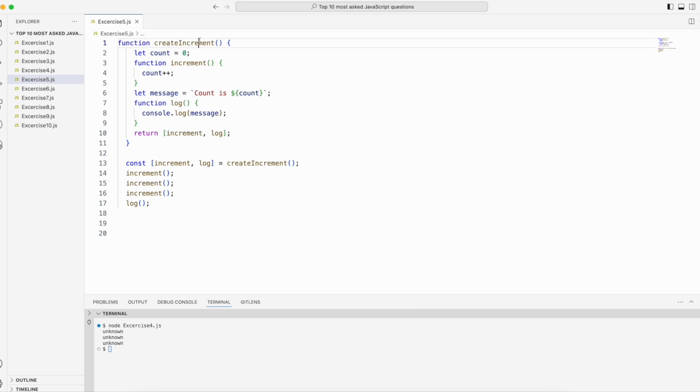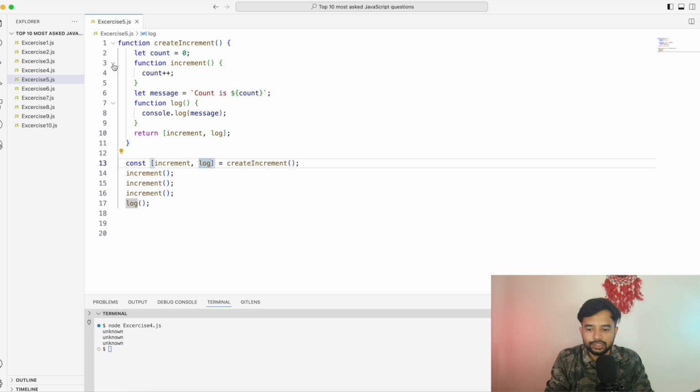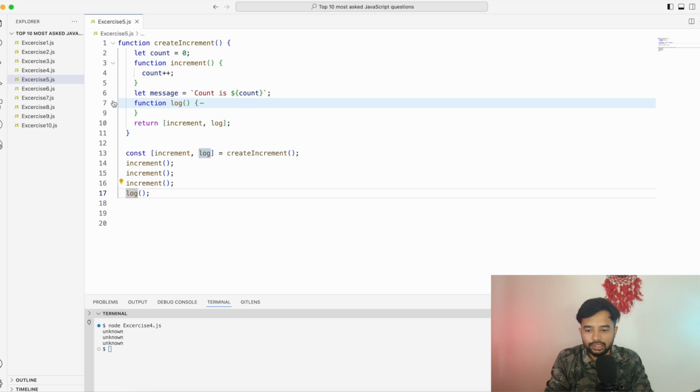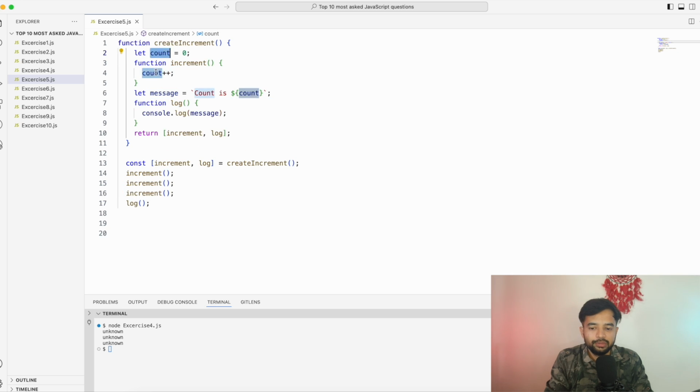Exercise number 5 is where we have something called createIncrement. createIncrement returns two functions: one is increment, another one is log. We are calling increment three times, followed by calling log. Increment increments the count every time you call it, and log prints the message. If you know the answer, mention question number 5 and put your output, whatever answer you were able to interpret.